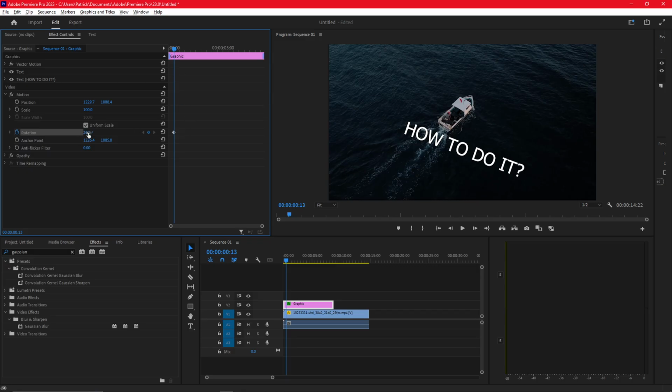Click and drag either left or right to change the degrees. As you do this, you'll see your text begin to rotate. You can preview how the rotation will look by moving the playhead back and forth. This adjustment process is where you can get creative, so feel free to experiment with different angles until you find the one that looks just right.